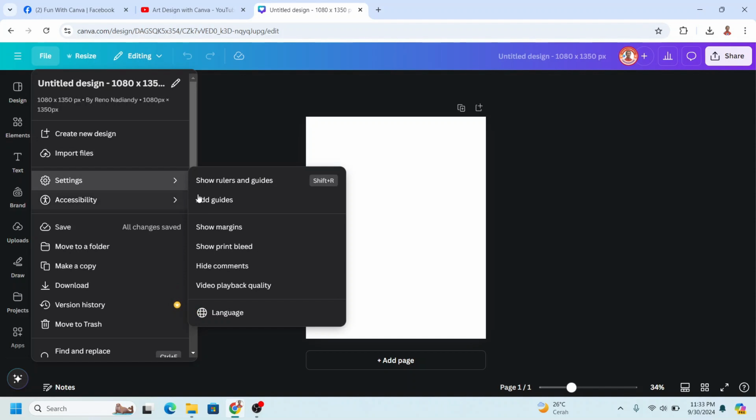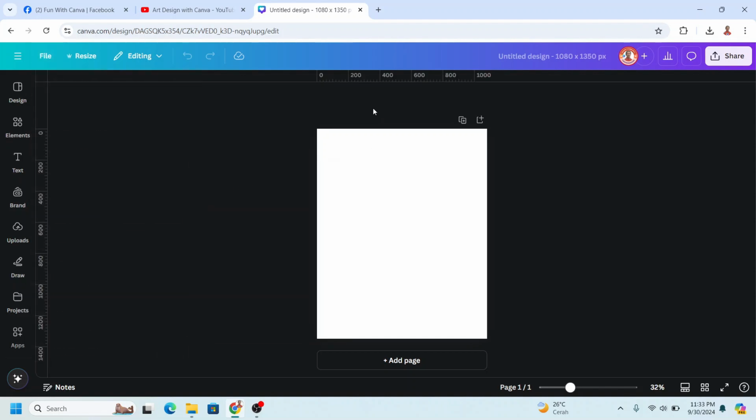Today I will make this design. I will go to Canva and use Instagram post portrait here. I will go to File and Settings, show rulers and guides, and then I will drag a ruler from the top to the center, and another line here and also here.